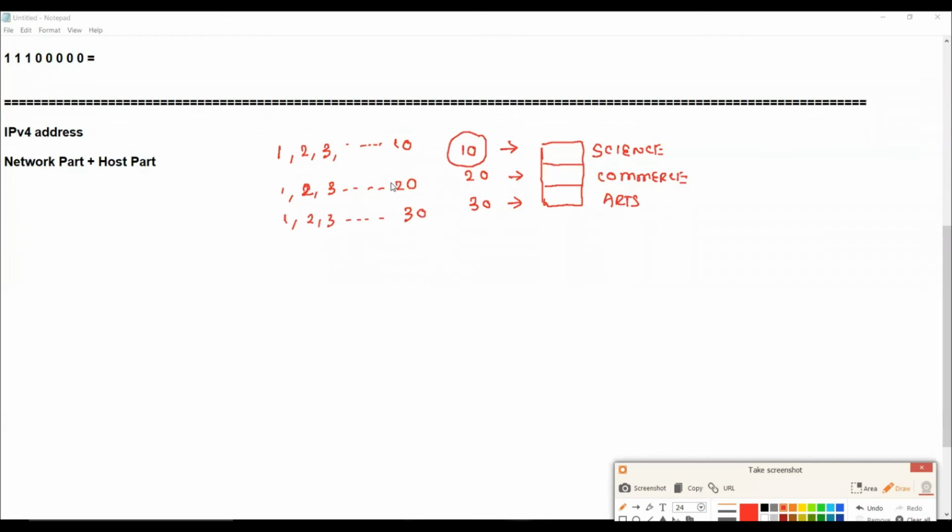But how do you actually differentiate them? Because their differentiation will happen based on the streams they have taken. So the first student from the science stream would have an ID card, or an identity, saying the student is from science and his roll number is 1. Similarly, the student is from science, his roll number is 2, his roll number is 3. So basically the stream name will come first and then the number would come second.